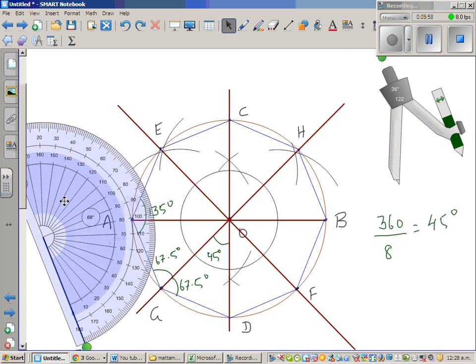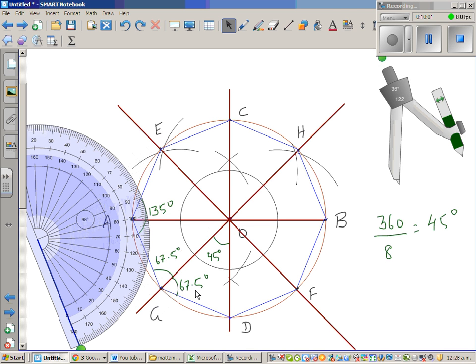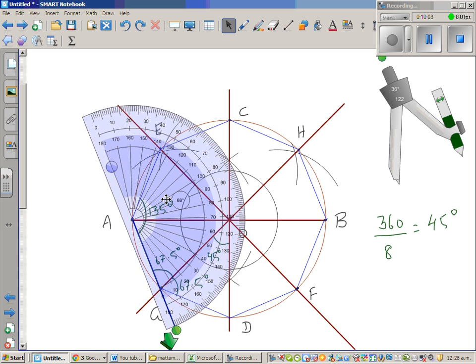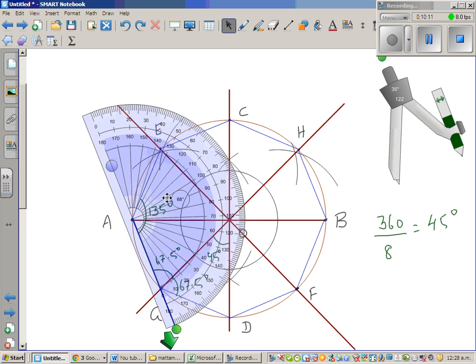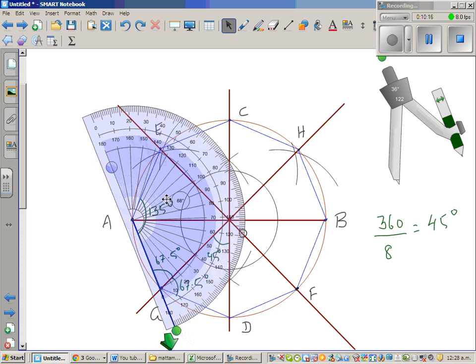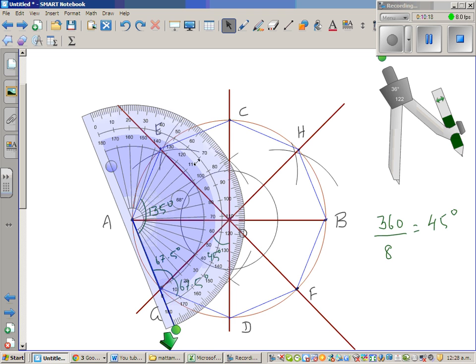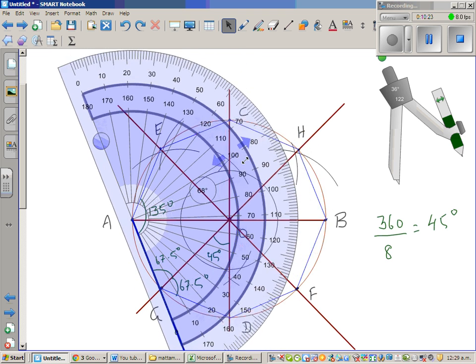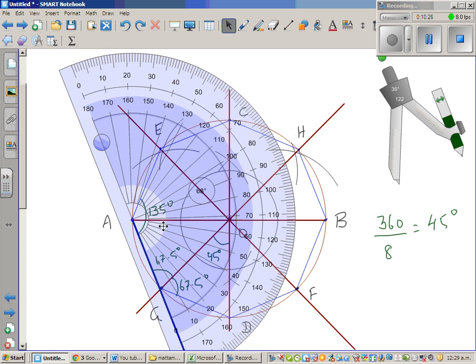So this is 45, this is 67.5, this is 135. Let me try one last time. Suppose I put it here, the angle from here. So this is 135. Yeah, this angle. Let me make it bigger. This is from here, this is 0, 135. Hopefully, you can see this.